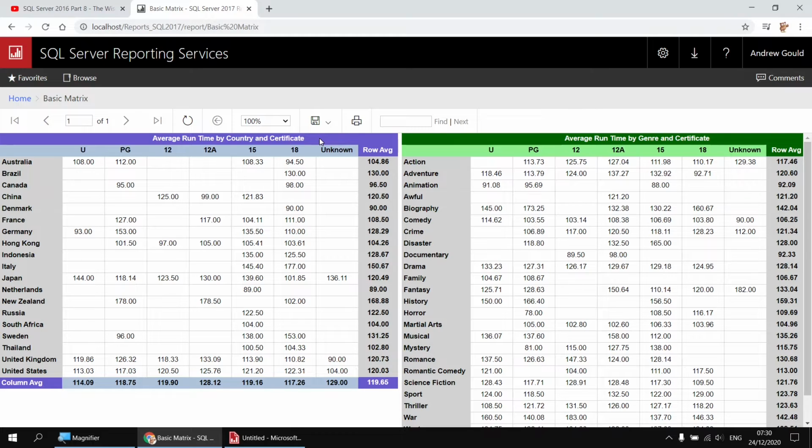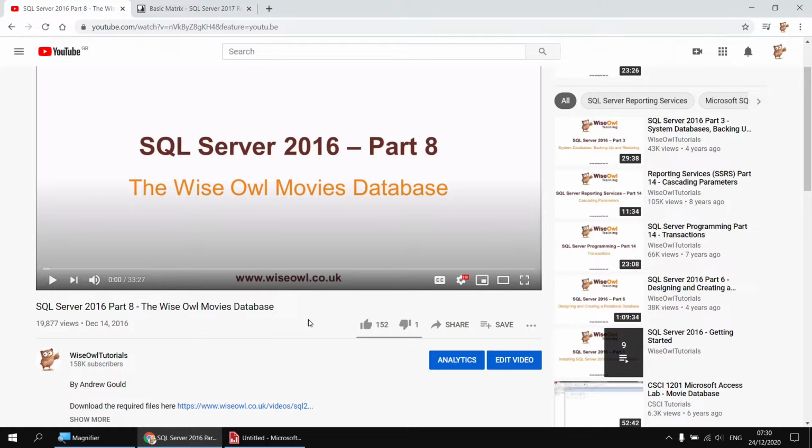In order to get started, you will need a copy of the WiseOwl Movies database, and if you don't already have it installed, you can use this video to help you get it set up, and you'll find a link in that video's description, which you can use to download any files you'll need.